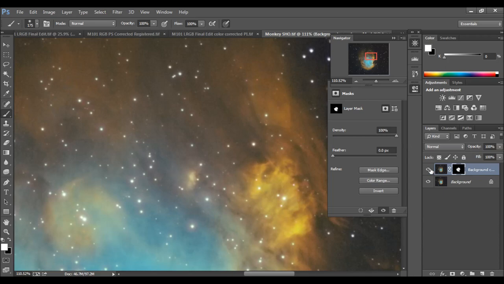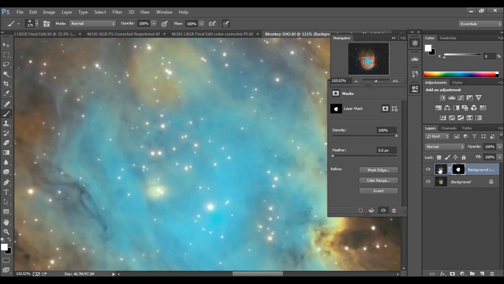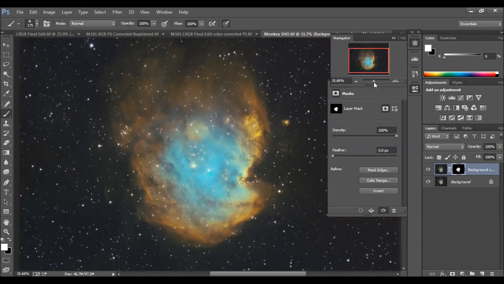All right, and then you can toggle that on and off, and you can see how much nicer the stars look just by running that application. And again, since none of the stars on the outside were really an issue, we're only applying this mask to the central stars.